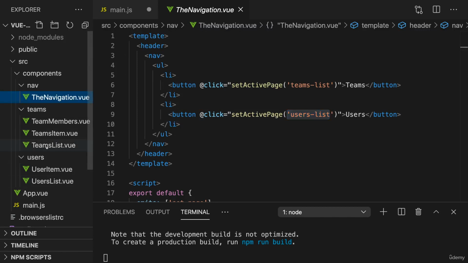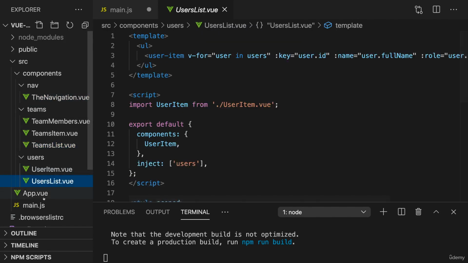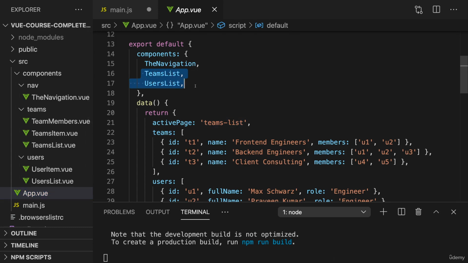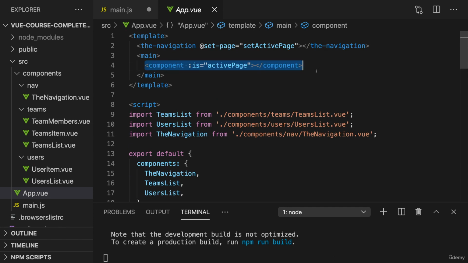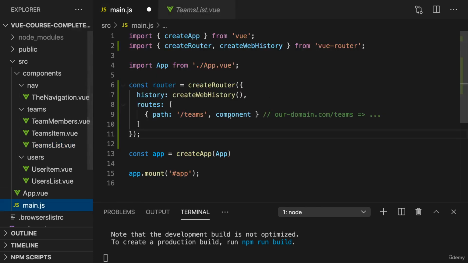And those are my two components here, teams list and users list. The two components which I also registered here in my app component. And that simply then switches between these two components. This is a way of doing it, but it does not update the URL and it's not shareable. But it is the teams list component which I want to load here for this route.